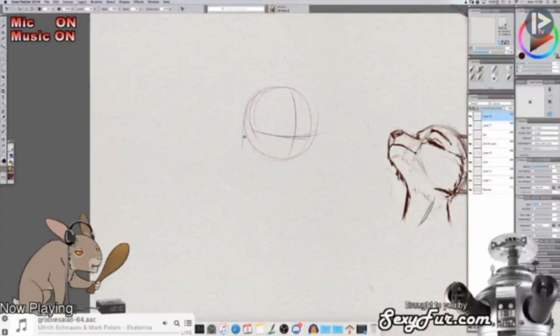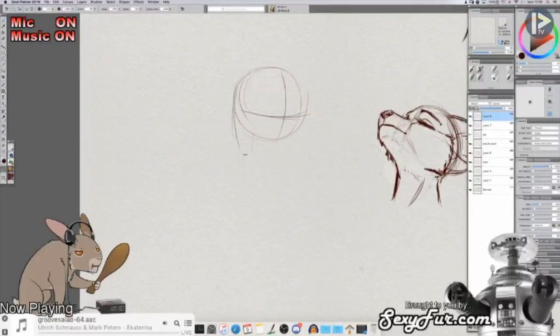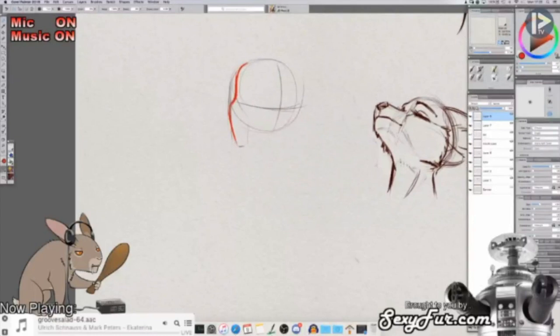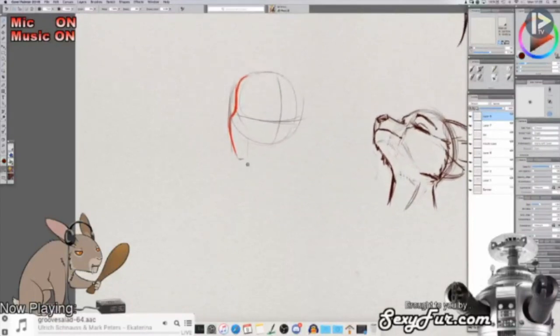So that would be the back, and then you're looking at this. The thing you want to pay attention to here is the line of the cheek, because that's going to determine a lot about the facial structure. And that line is going to go something like that. So now we start to put it together.